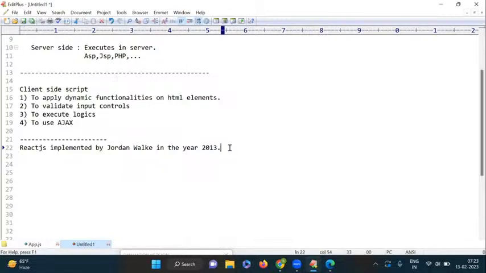The basic version is 1.0. Later they added many more features, and currently the full 17th version is available, and React is supporting many more features. So now we are discussing what these features are and how to work with them.